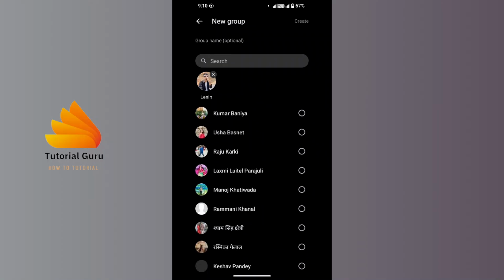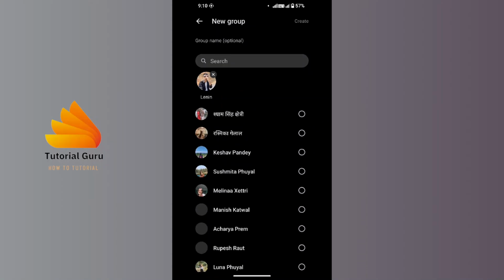Tap the name of the people you want to add to the group. You can select 2, 3 or even more members. It's totally up to you. Once you have picked everyone, tap next or create group at the bottom of the screen.